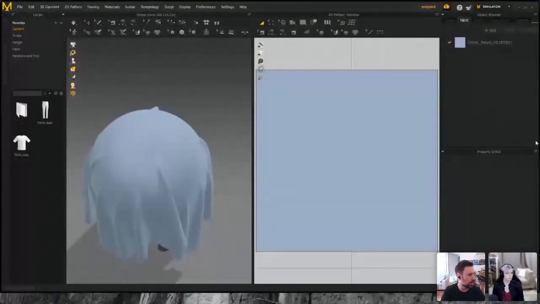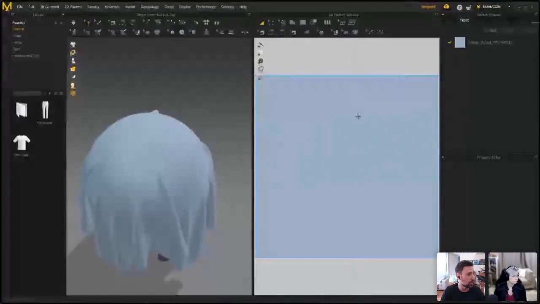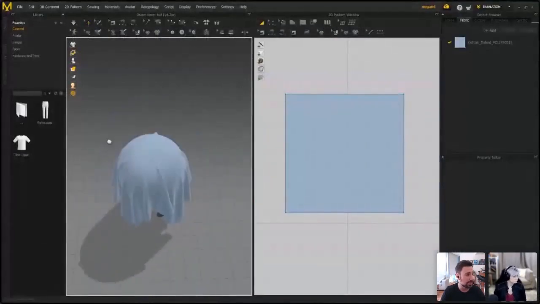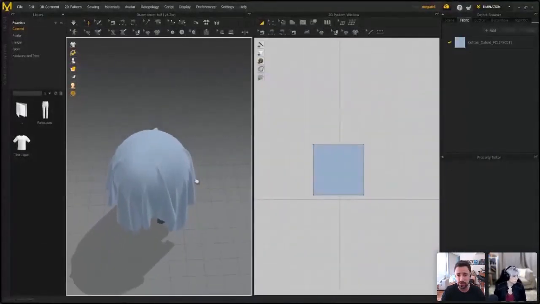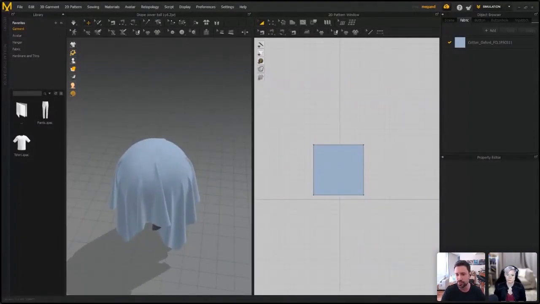I think one way, Megan, would be awesome for them to know is why does Marvelous Designer have a 2D window and they use 2D patterns? What makes that useful for cloth creation versus 3D sculpting? And I think that's like the big thing in the interface, right? The separation between the two.